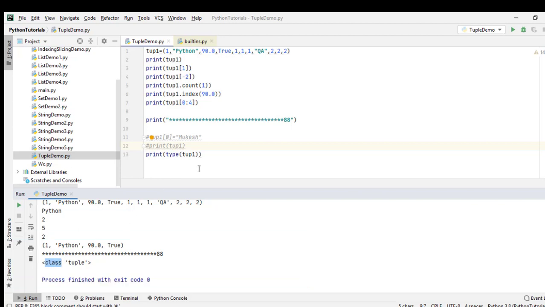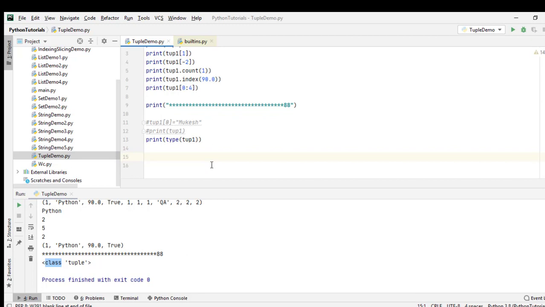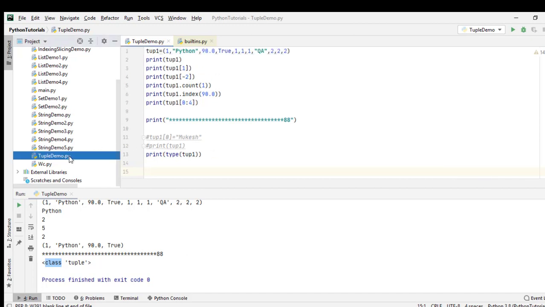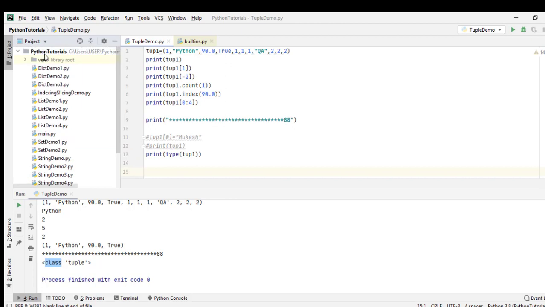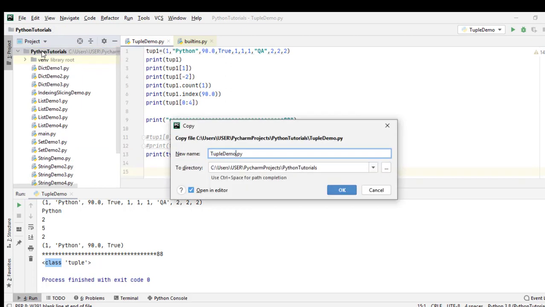Now there's an interesting fact which I haven't discussed till now because I was waiting for the tuple. Is there any way where we can convert a tuple into a list, or a tuple into a set? Is it possible? The answer is yes, it is possible to convert a tuple into a list or a tuple into a set with the help of the constructor. So I will show you that now. In order to show you, I will create another Python file, and this time I will call it tuple demo 2.